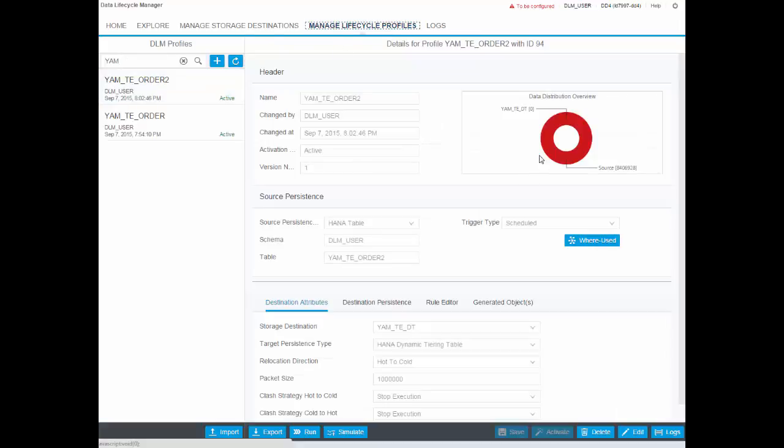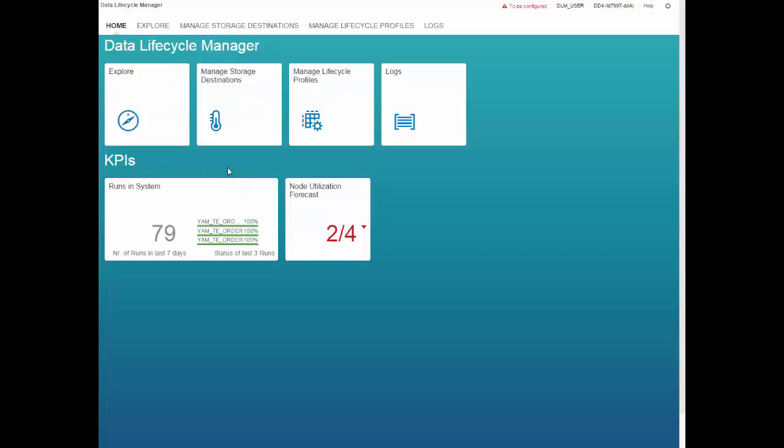Switch back to the lifecycle profile and update the data distribution overview. You get a nice overview of the number of records being transferred to the dynamic tiering location. If we now switch back to the home screen, we'll see that the number of runs in the system got updated, and the recent status is also being displayed.